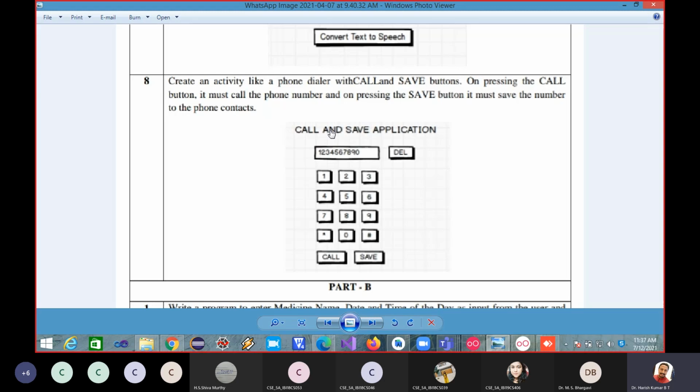Title with the name call and save application. So edit text for reading the number. So delete button, as we did in that calculator program. Similarly, delete button to erase the numbers. And then this simple keypad you need to design with call and save. So we have 1, 2, 3, 4, 5, 6, 7, 8, 9, star, 0, hash, call and save. So we'll quickly create this.